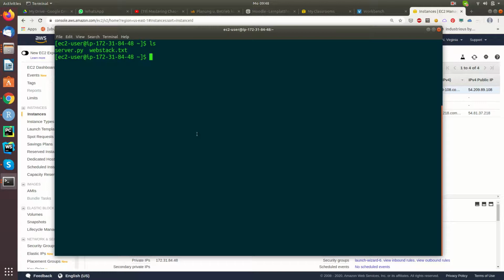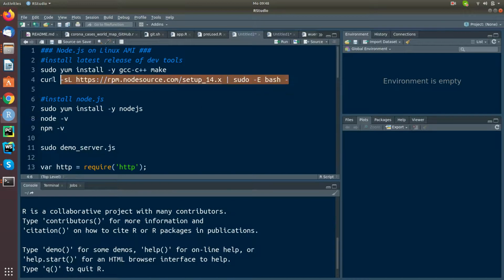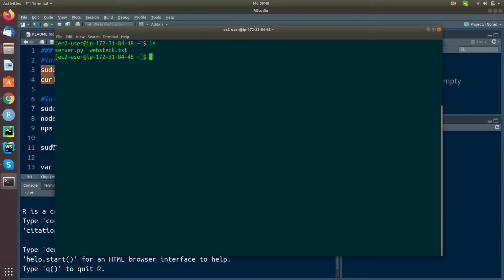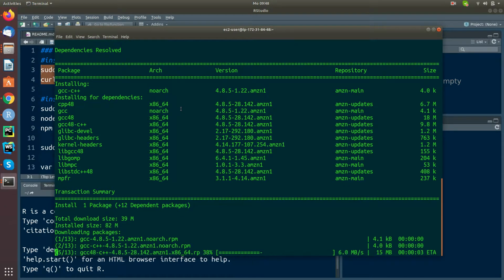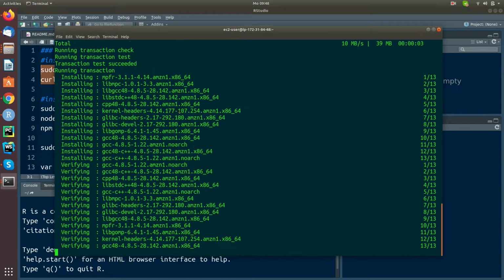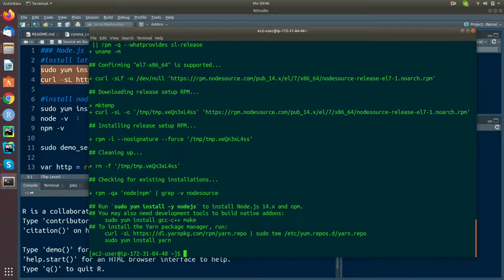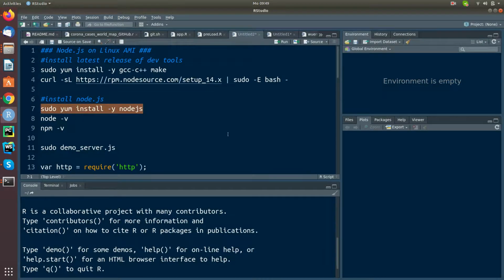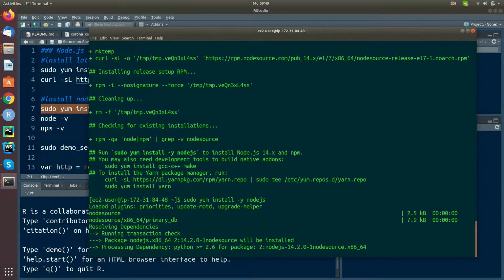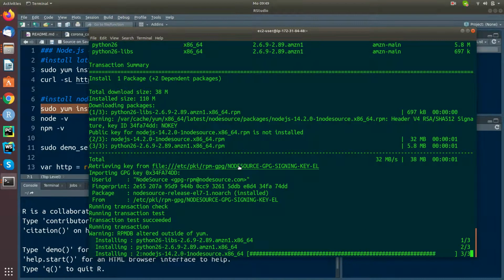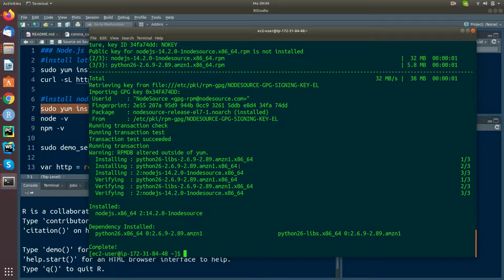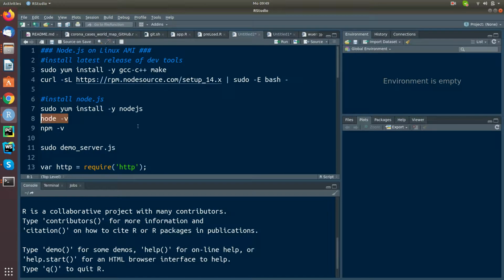So the first thing you want to do is install some development tools. We need these in order to install and run Node.js and the package managers. So you want to install the latest releases of these development tools. Just copy the commands and paste them into your console, and it will download and install all our required packages. So that's it. The development tools are installed, and now we can install Node.js using the Yum package manager, and this will also take a while and install all required packages, and that's it.